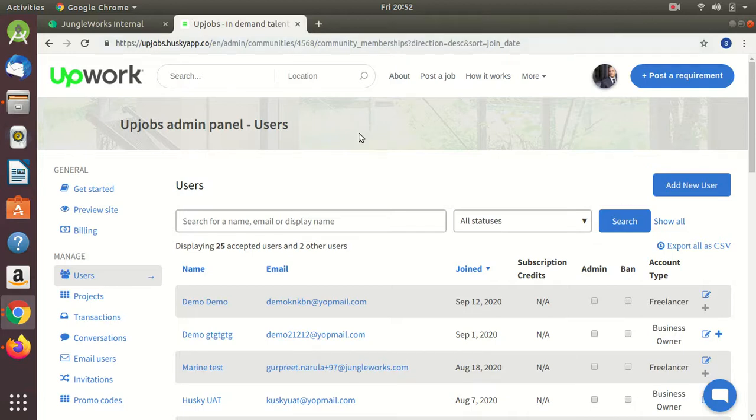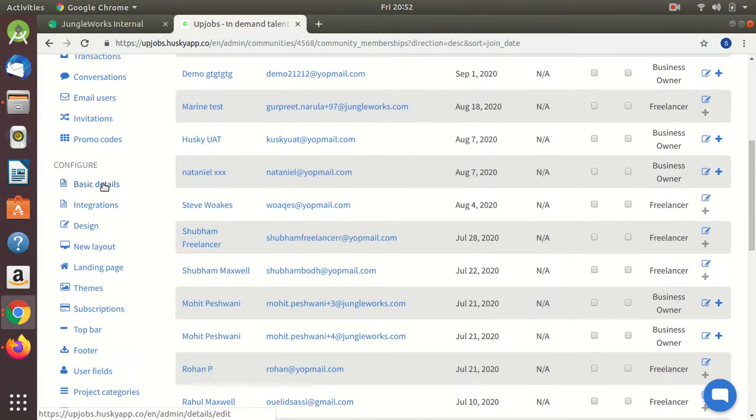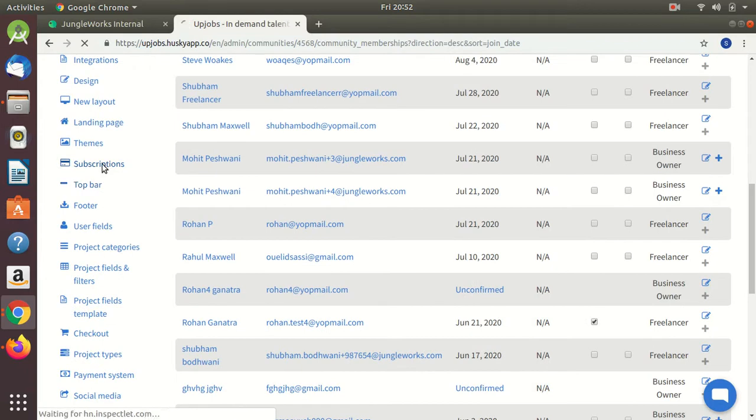Hello everyone. In this video I will show you how the subscription feature works in Husky. You just need to log in at the admin panel and traverse the path: profile icon, admin dashboard, side menu, configure section, click on subscriptions.